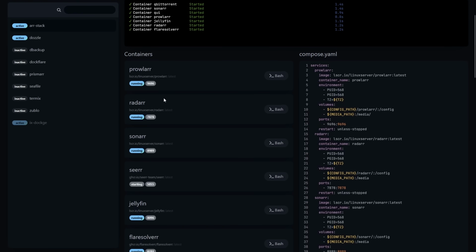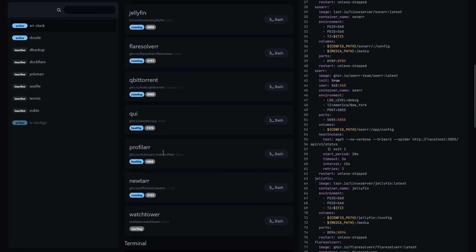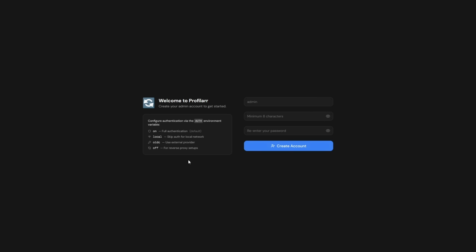Once the stack is active, I'm going to scroll all the way down to the new Profilarr section, and I'm going to click the 6868 pill to jump into the Web UI. Once we get to the logon screen, we need to create a username. In this case, I'm just going to use admin, and we're going to set a password here.